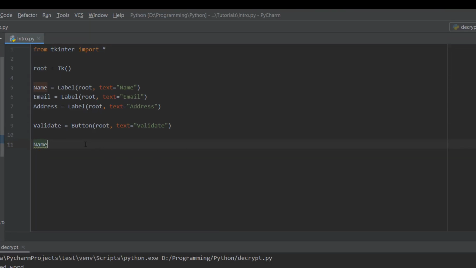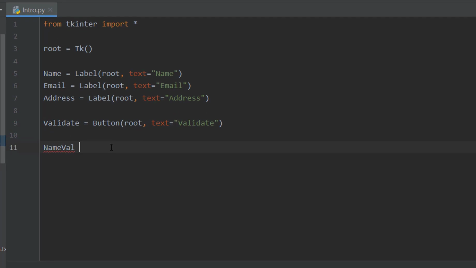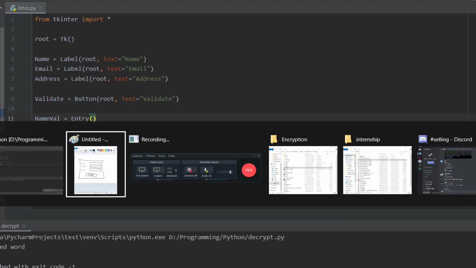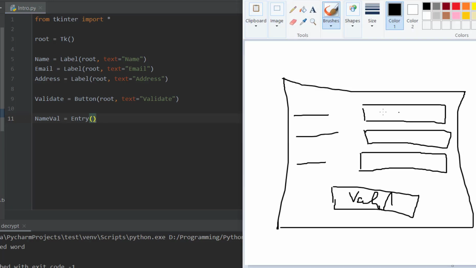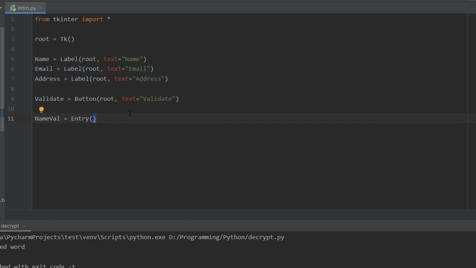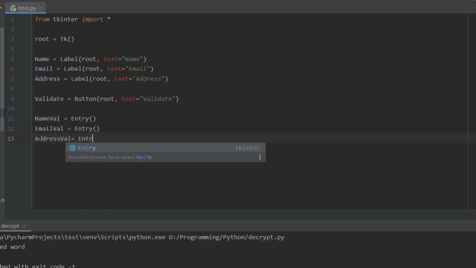Okay. All right. So this is gonna be name val. So the value of the name is gonna be an Entry type. So the entry is a box. This box is an entry. So here we got Entry. I'm just gonna duplicate it. To duplicate, you gotta type Control D. So here we got name val. We're gonna have email val, and then address val. Okay, now we got everything.